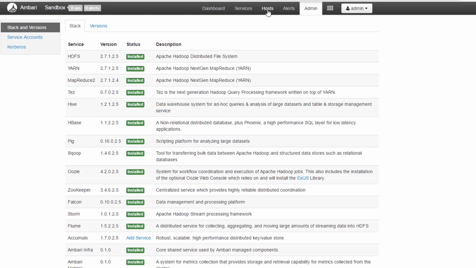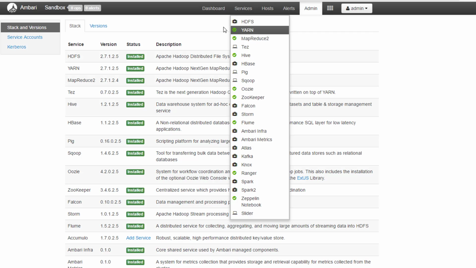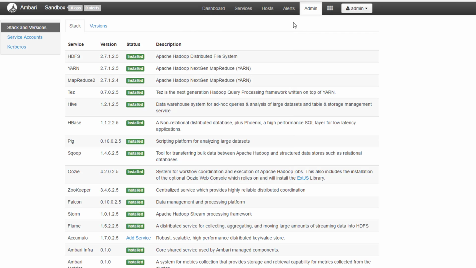Now, one thing I want to mention too is that I'm logged in as admin here instead of Maria_dev. And you have to log in as admin if you want to be able to actually administer your cluster from Ambari. So let's talk about how to do that. Maria_dev does not have the privileges you need for that.